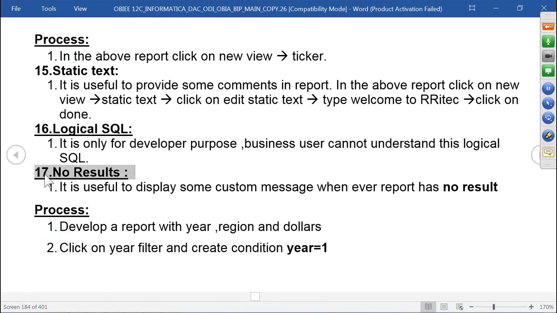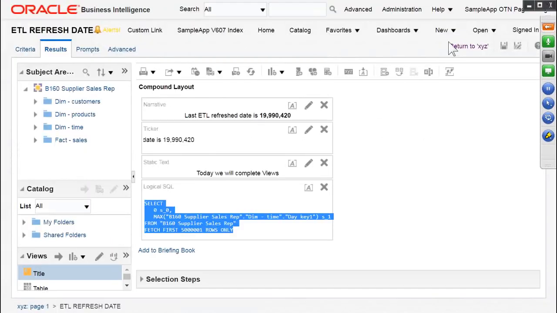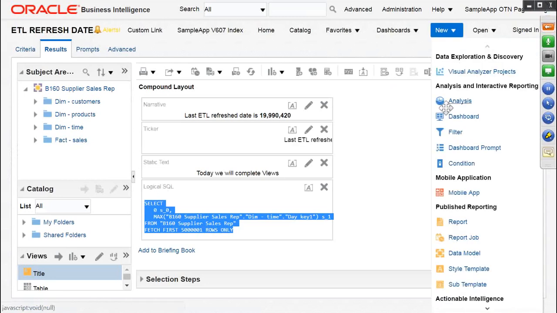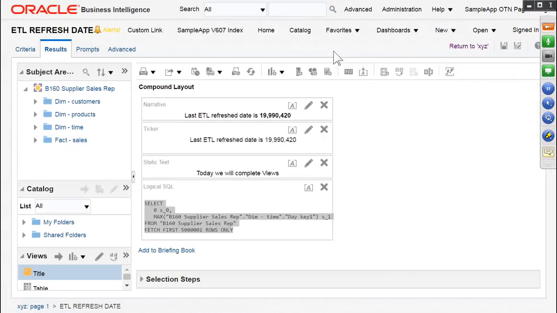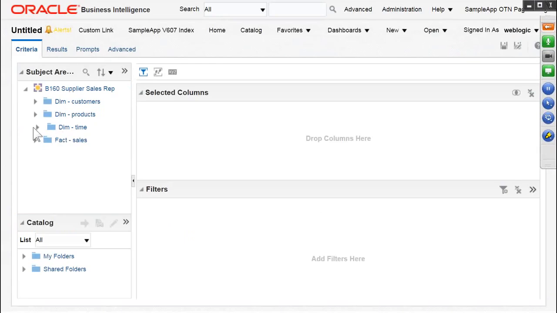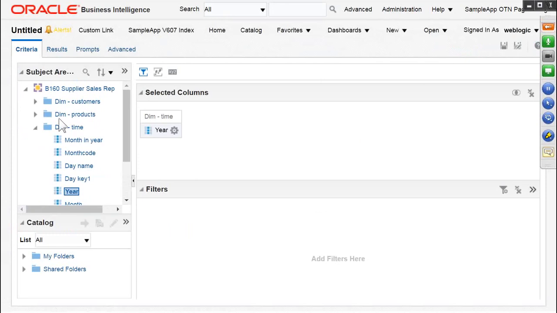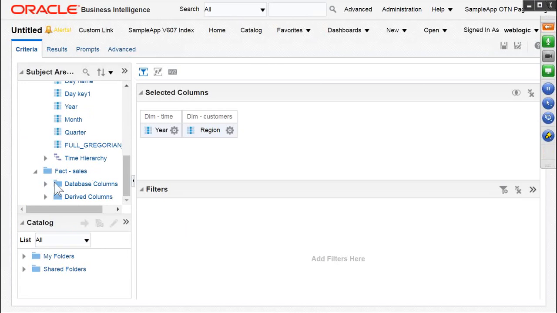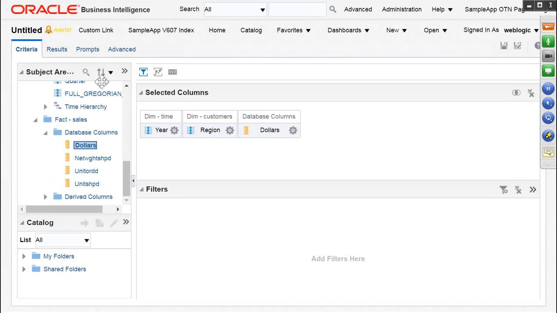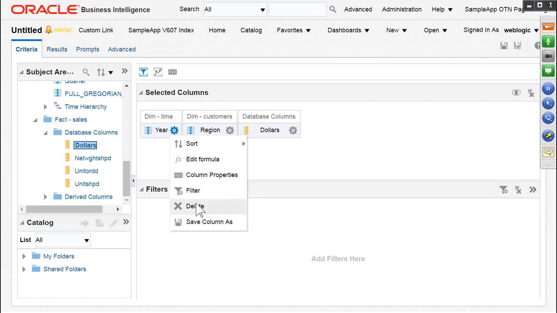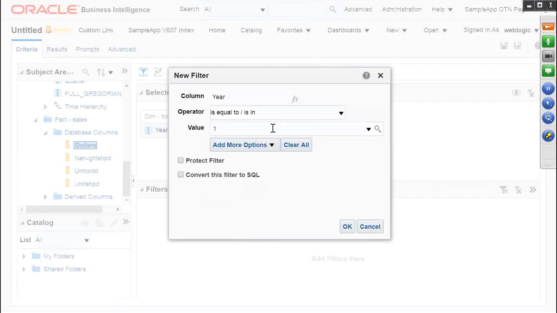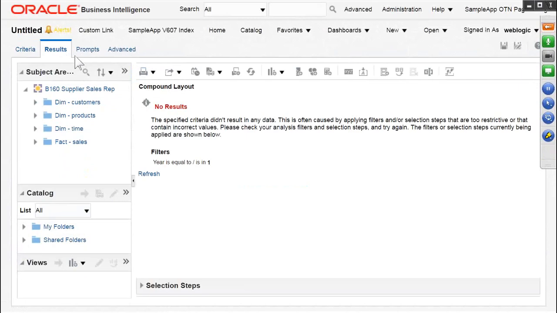Next, the last one we have is no results. For example, now I am trying to develop one new report, analysis: supplier sales representative, then year column, then region column, then dollars column. Then I am providing a filter. Let us say the filter is equal to 1. Is the first year available? No. So that is the reason we are getting the general information, no results.